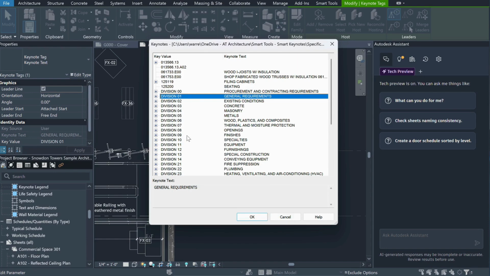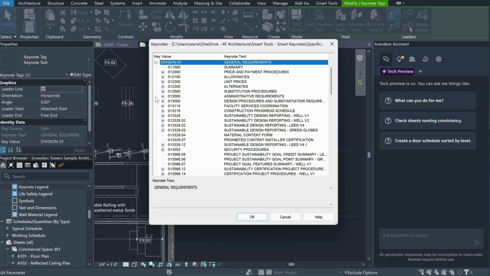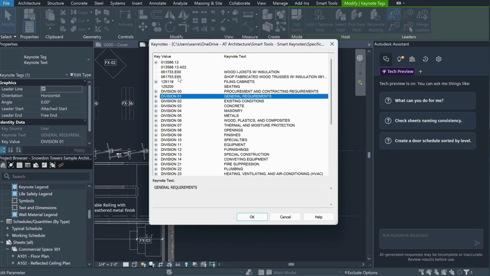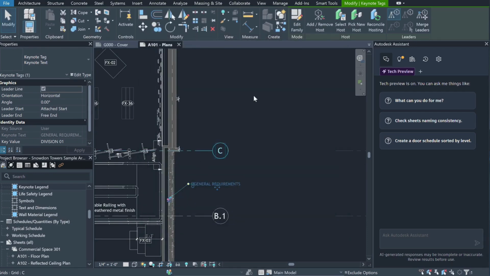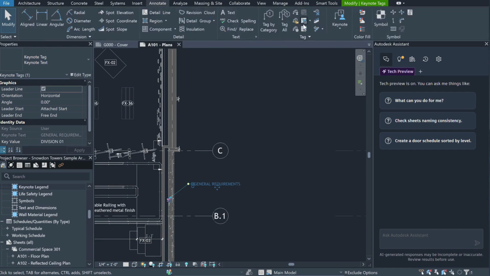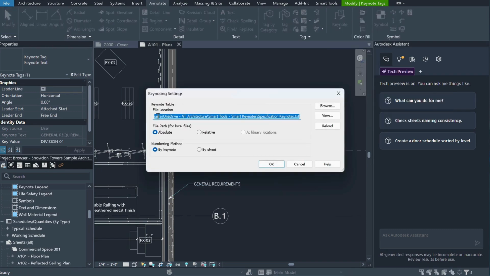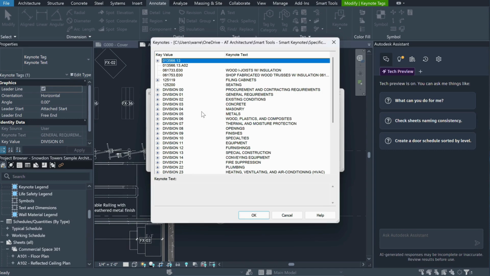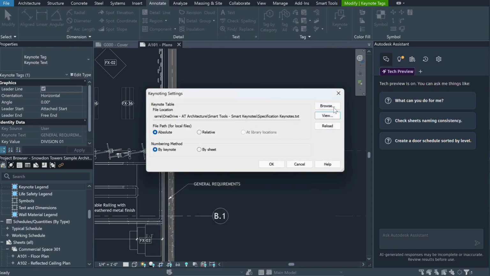If I wanted to add a keynote here, there's no way to add or search in here. So what I need to do is locate the keynote file, which Revit stores in a text note file. I'm going to go to your keynote settings. You can see there's a file location here. I can view it, of course, that's what you've seen prior when we were adding keynotes earlier. Or I can browse to it, reload it.